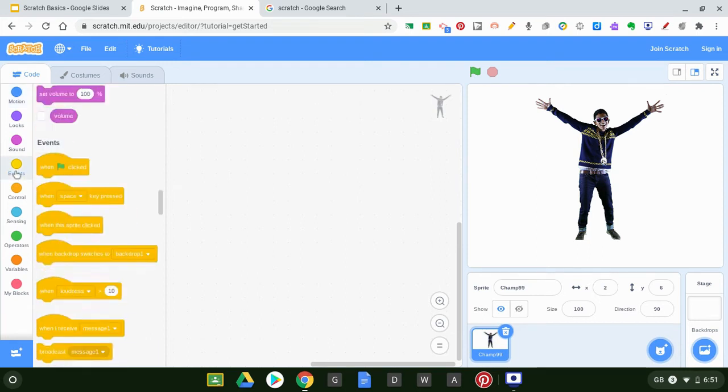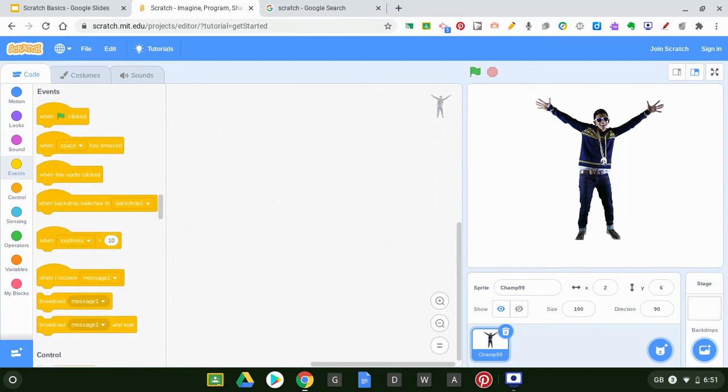Now, every program starts with an event block. The event block is the one that decides when your character starts to act, when your character starts to dance. So you have to decide, when do you want your character to start dancing? I want my character to start dancing when I click the green flag. So I put that block here, and this is the green flag. So when the green flag is clicked, I'm going to get the pictures to change.